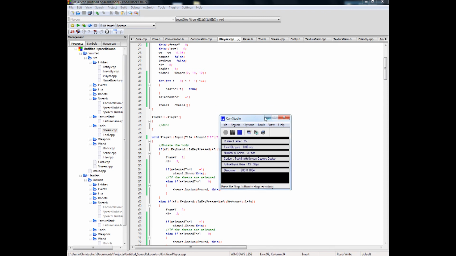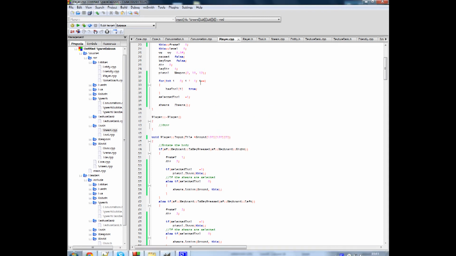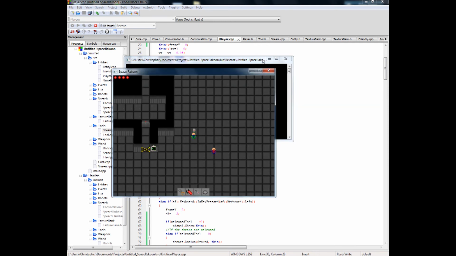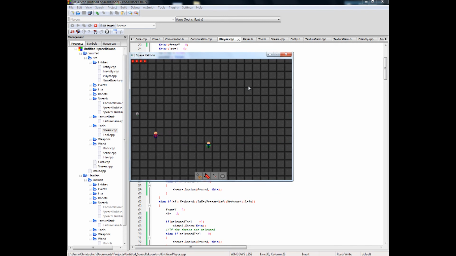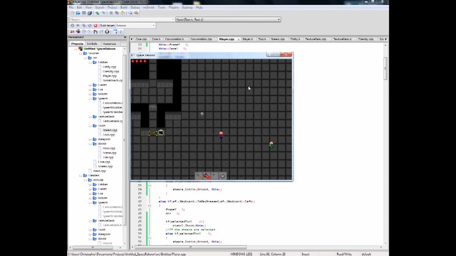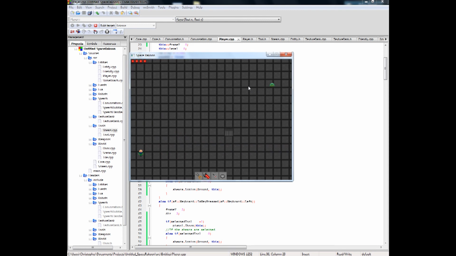Alright, it's 3:42 a.m. and I'm about to go to bed now. But before that, I'm going to show you the current build. So I removed the enemies, so they only spawn when I move from one room to the other.